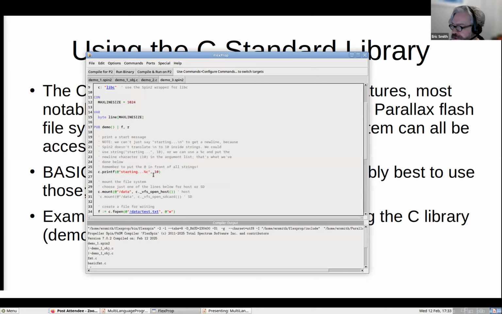So it says printf starting, mounts the file system, and here's the only difference between a host PC or an SD card: whether you mount VFS open host or whether you mount VFS open SD card. And there are various different VFS drivers. Evan has a new one for SD cards, which is much faster and lets you control which pins you use. And there's ones for the Parallax flash file system and for the ARM flash file system as well.